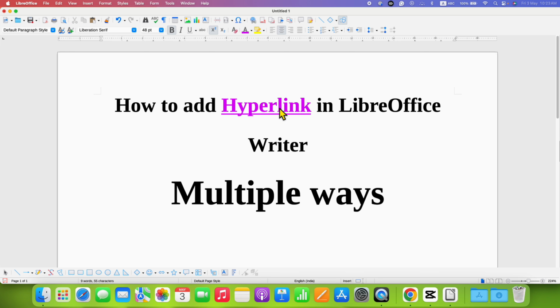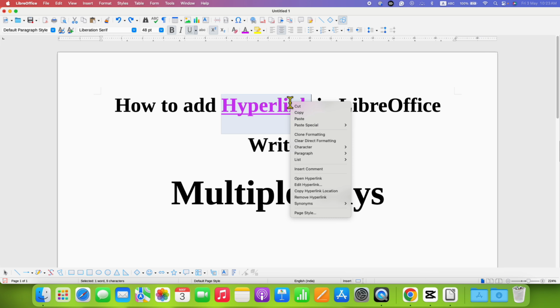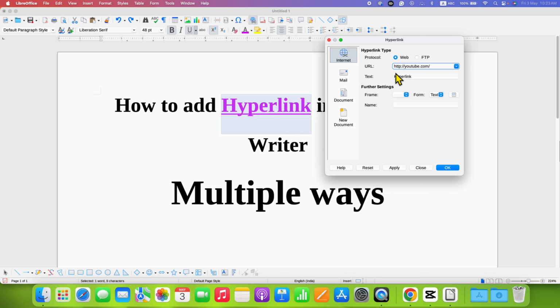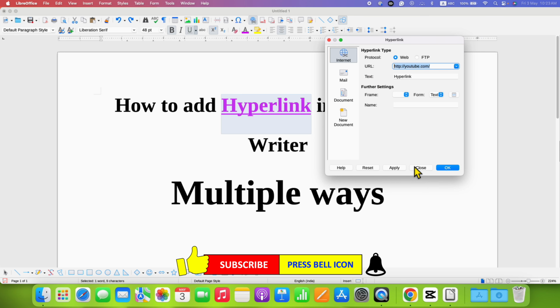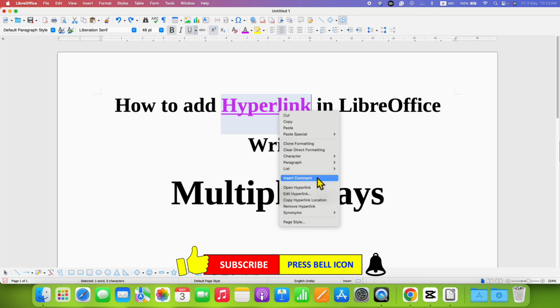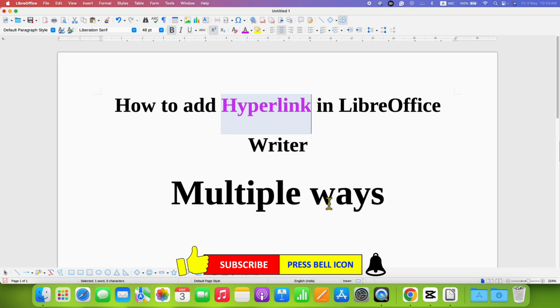And if you want to remove this hyperlink, then you will need to select the hyperlink text using your keyboard, right click, and now here you will see the option of open hyperlink, edit hyperlink and remove hyperlink as well. So if you want to remove, you can click on remove hyperlink, or if you want to change the hyperlink, you can go to edit hyperlink and change the hyperlink from here. So to remove, I am clicking on remove hyperlink, and as you can see, the hyperlink is removed.